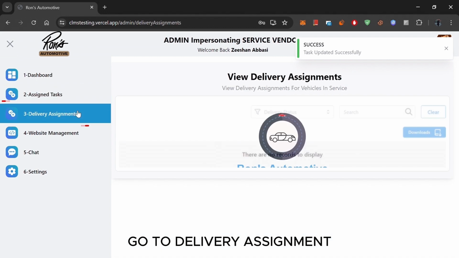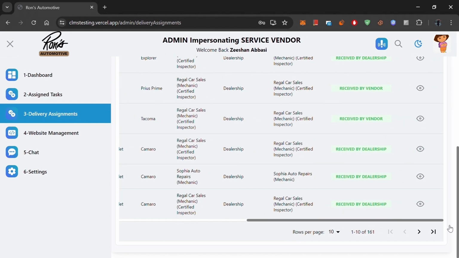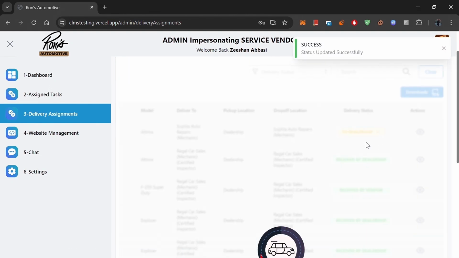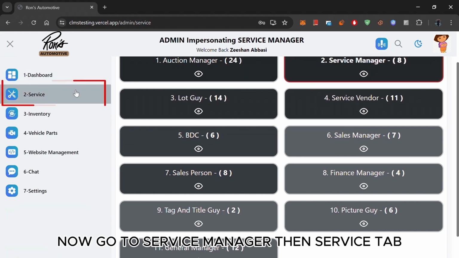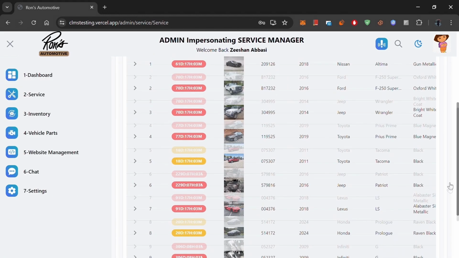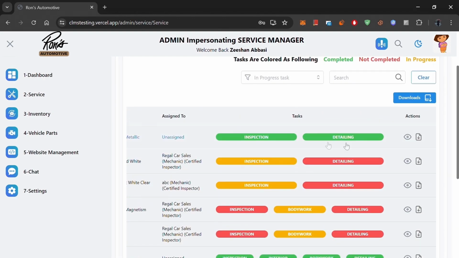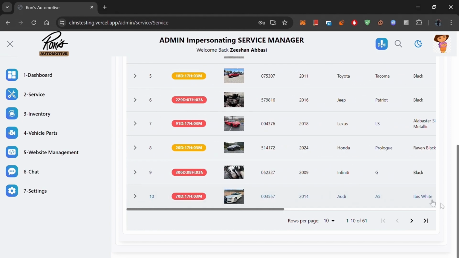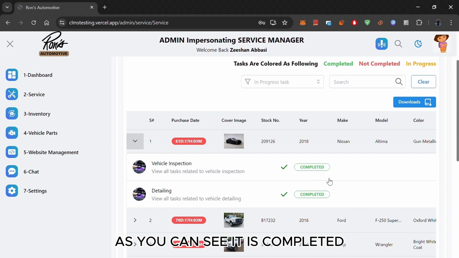Go to Delivery Assignment. Click to Dealership, then Received by Dealership. Now go to Service Manager, then Service tab. As you can see, it is completed.